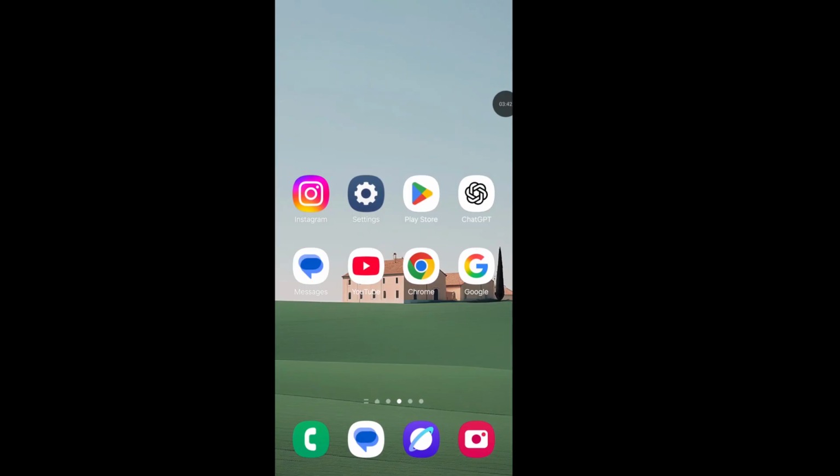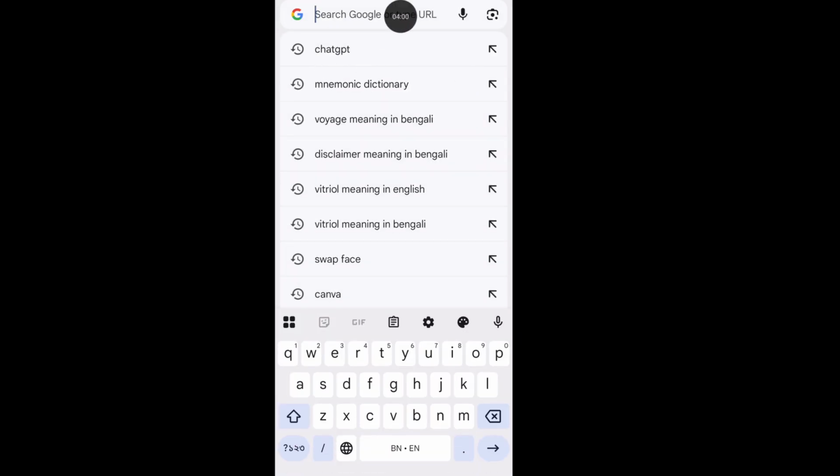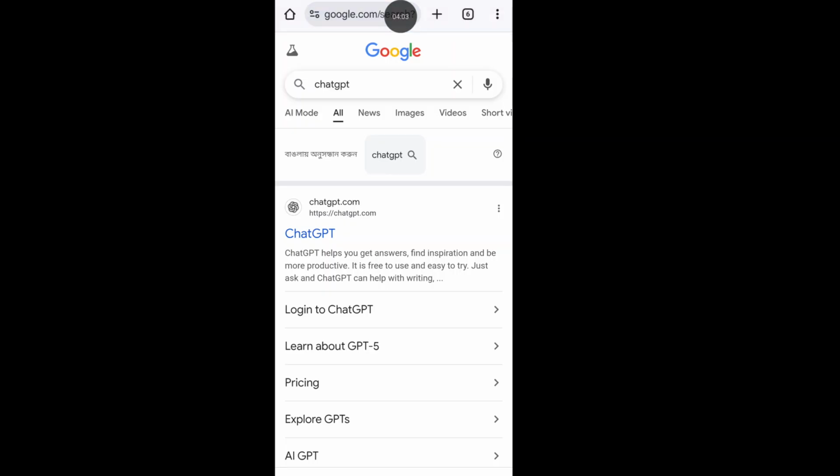You can try a different browser to fix the ChatGPT PDF download problem. So open any browser. Now search ChatGPT. Go to chatgpt.com.